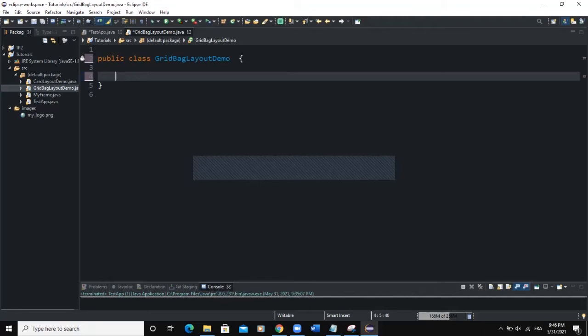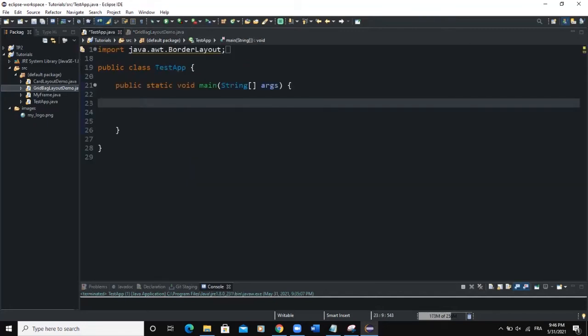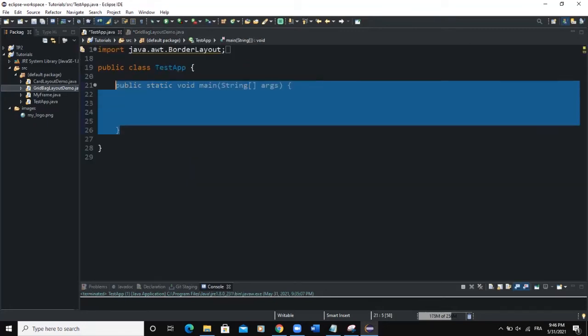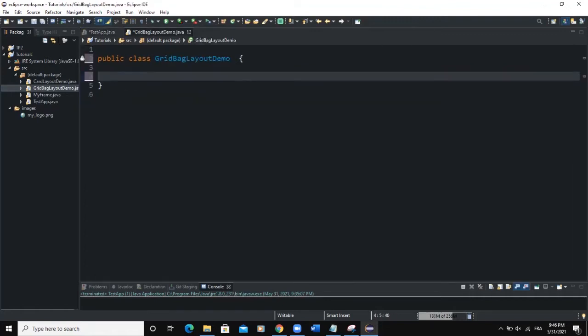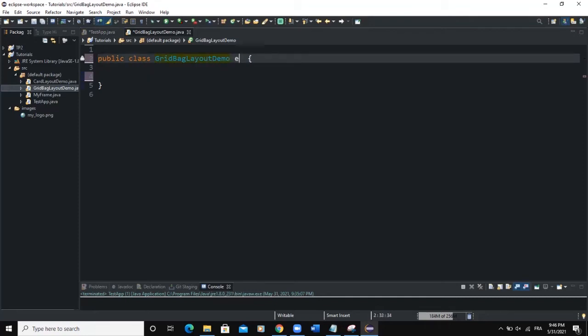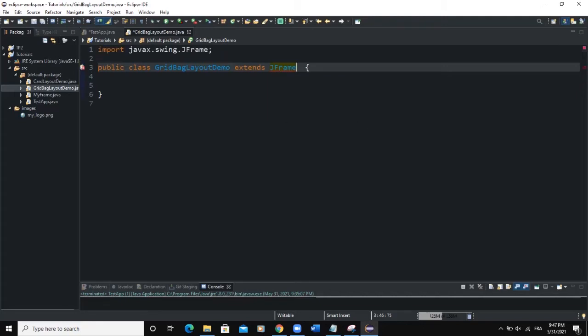I'm going to be using two classes. I have my main class here in which I have my main method. And I also have another class that I called GridBagLayoutDemo. This class is going to extend, or inherit the properties of, the JFrame class. This is going to make sure that an object of this class would actually be a frame, because it's going to extend the properties of the JFrame, and the JFrame class is used for creating frames.